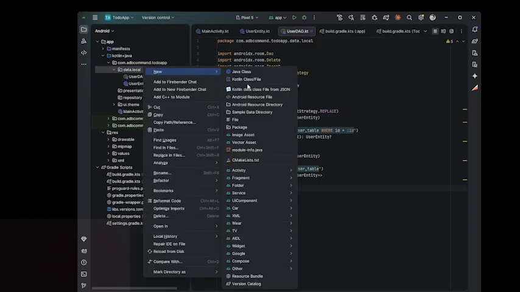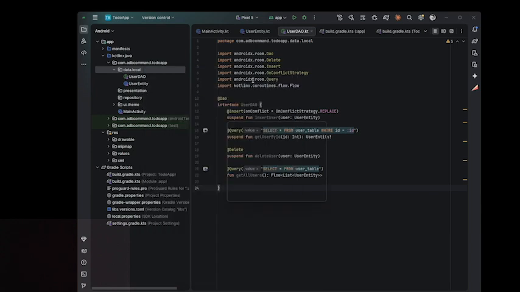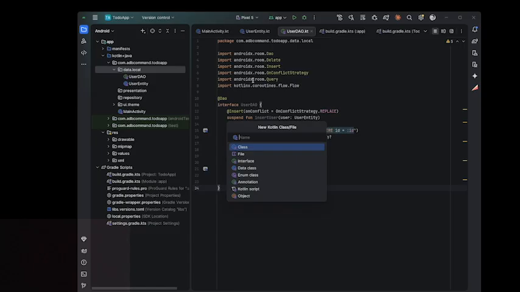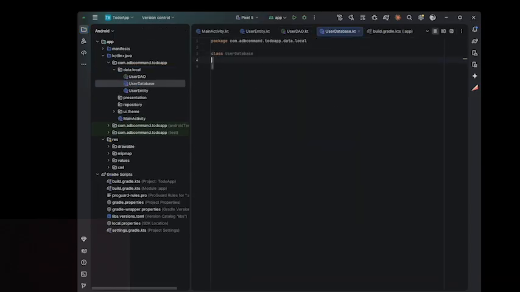The next thing we can do here is create the database. So this database will be a Room database. This is where the database will be. We're creating an instance of the Room database. So we can call it UserDatabase. So here's the class.